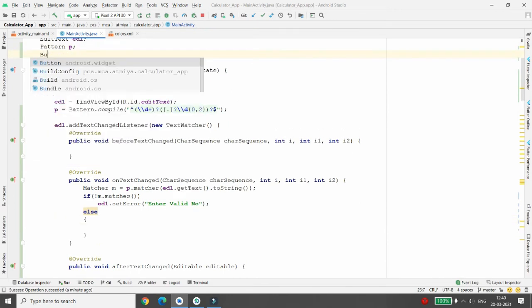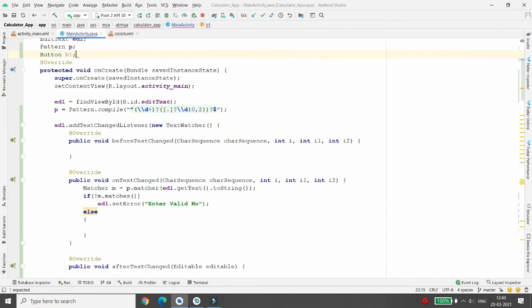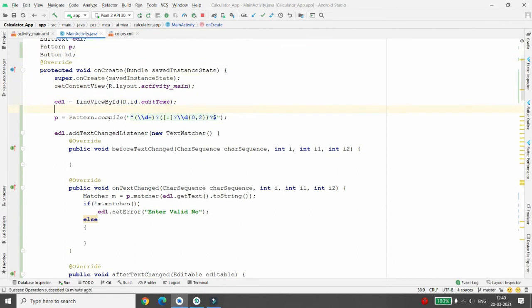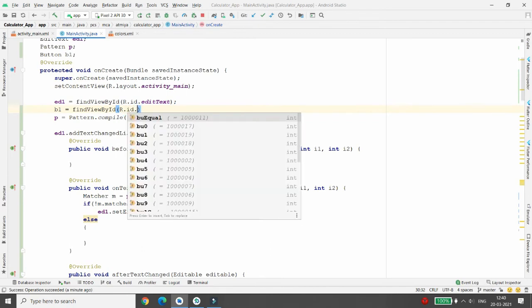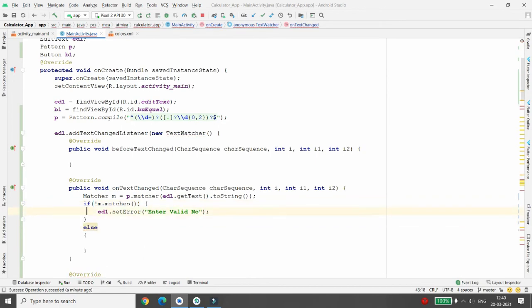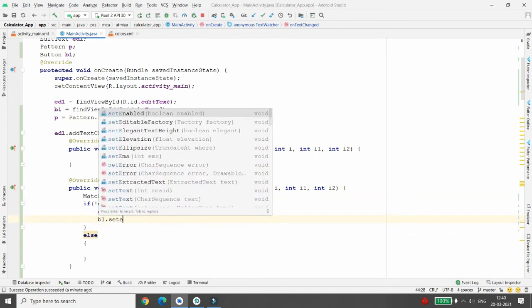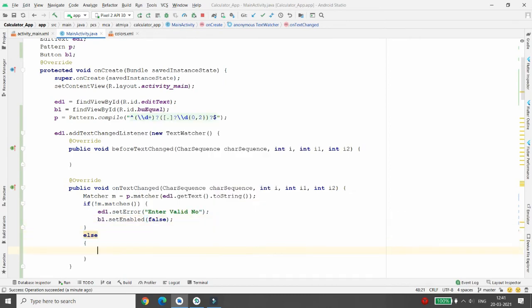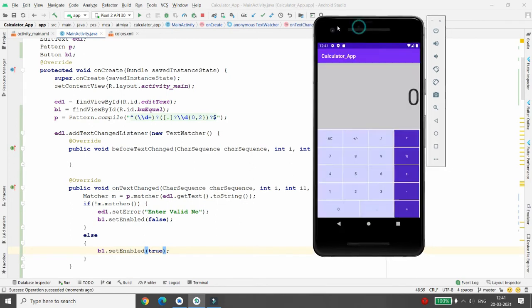So here you can take an instance of button, that is B1. The same way we have used findViewById for the edit text, we can write findViewById for the button. Now if it is not matches, then button.setEnabled(false). If it is matches, then button.setEnabled(true). Now you can simply run your application and your changes will be reflected in this emulator.